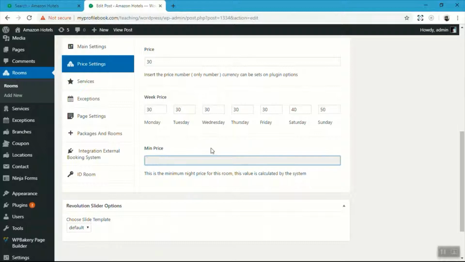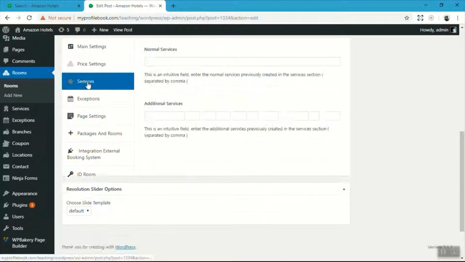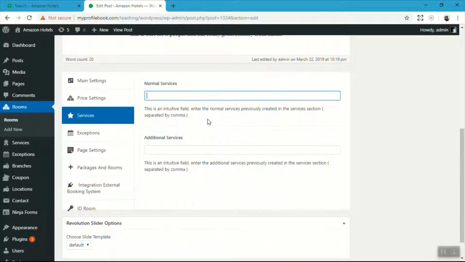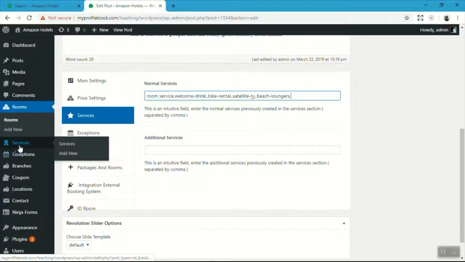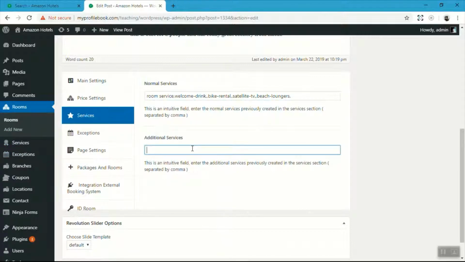And the minimum price is 20. Okay, that will be automatically calculated. Let's add some services like room service. Now let's add a comma. Welcome drink, comma, bike rental, comma, satellite, comma. Okay, so all the services have been added here already. Okay, let's add some additionals, like swimming pool. Okay, these are all additionals.